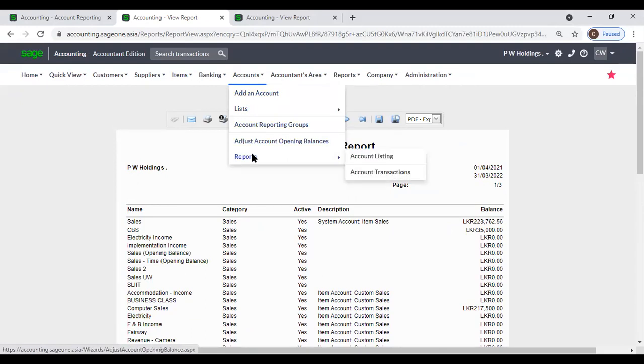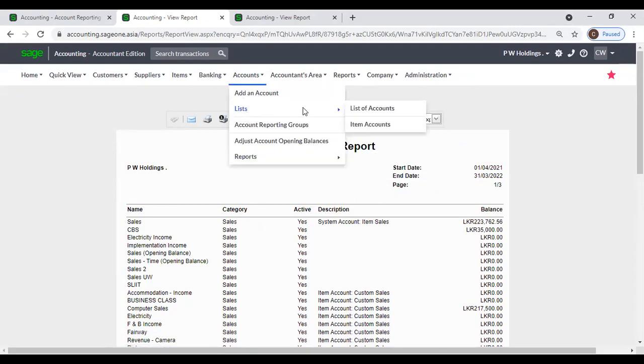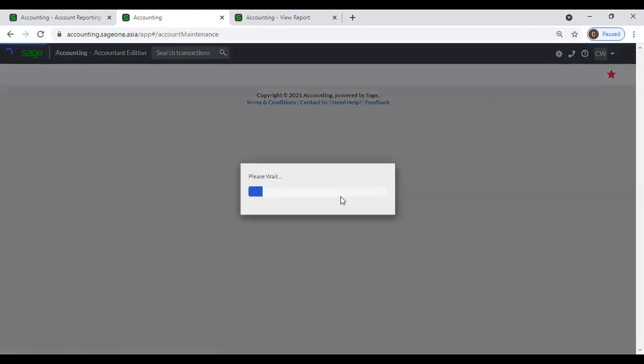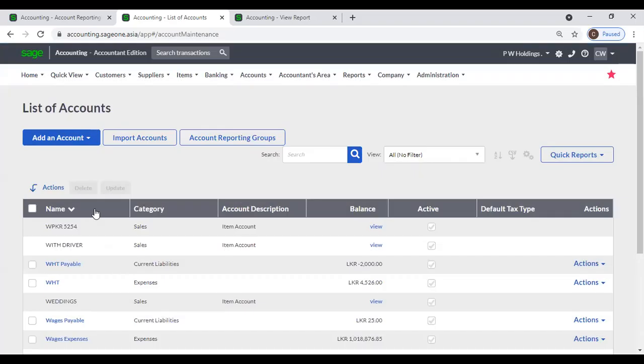Actually this account listing you can view from this list of accounts grid. Here also you can view account name, category, description, balance, and here you can sort by clicking this heading, in ascending or descending order.